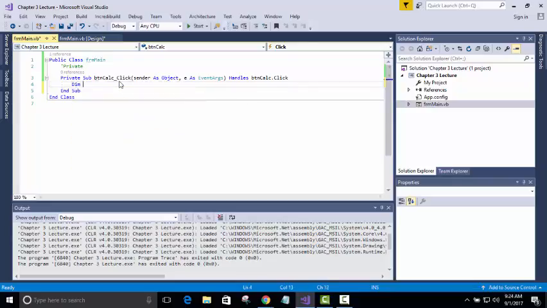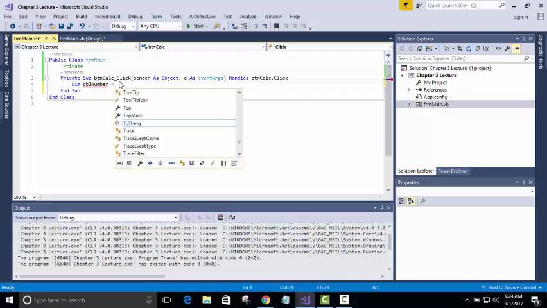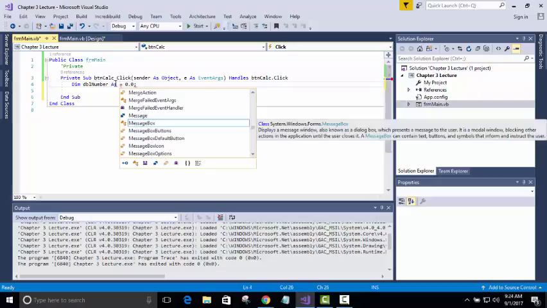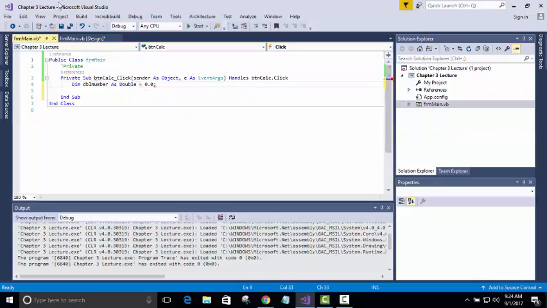This is VB. Dim dblNumber equals 0.0. And there are different ways. Oops, forgot my As. Keep forgetting. As Double. There we go. All right, so there's my number, a numeric variable of type double.